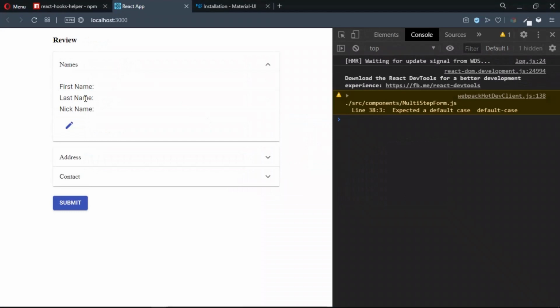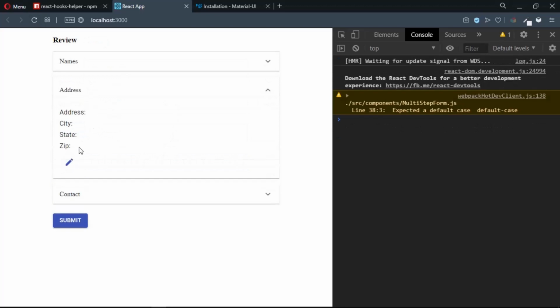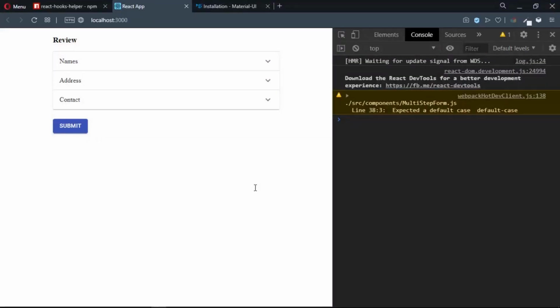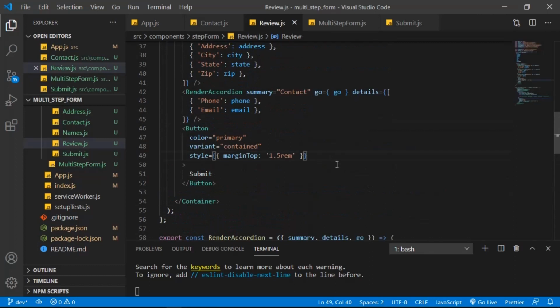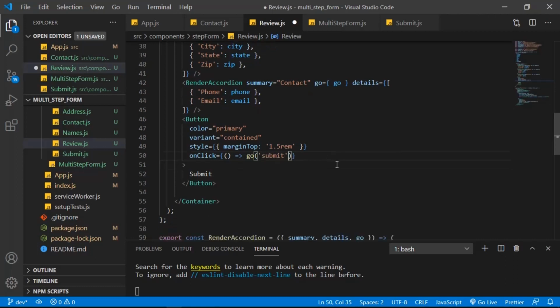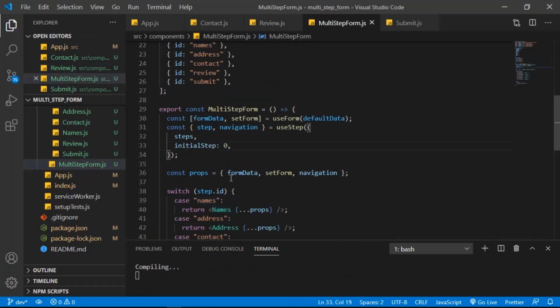and when I go to name, it should be on the names. If I go to address, it should go to the address and the contact as well. So next thing is when I click the submit, I want to go to the submit page. So let's add onClick, set that equal to an arrow function in here. Let's just say go, and it should go to the submit form. Save and just change the initial step back to 0, and let's see.